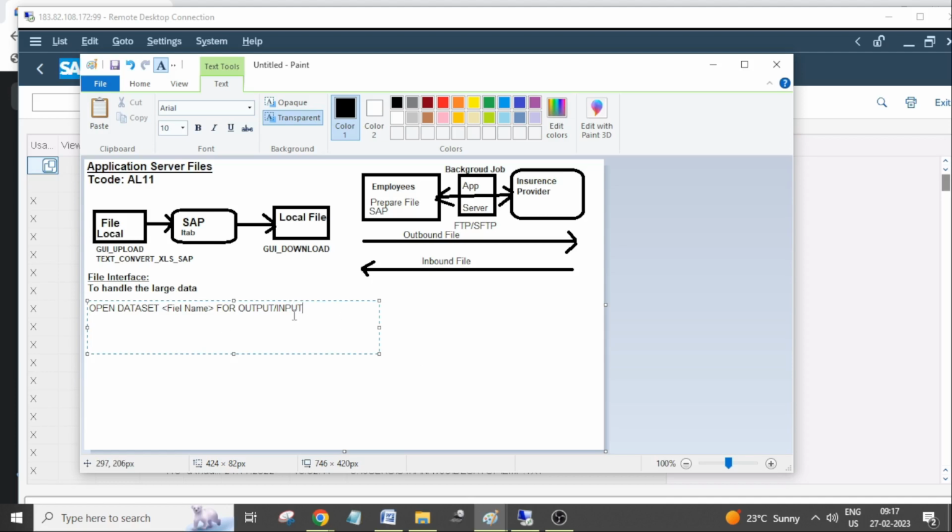Now, when do we use output and when do we use input? Output is for creating a file in the application server. To read the file from the application server into a SAP program, what do we use? Input. Okay. To create the file we use output. To read the file we use input.